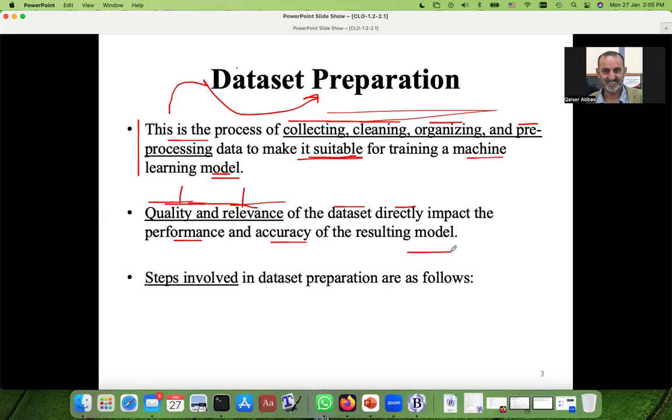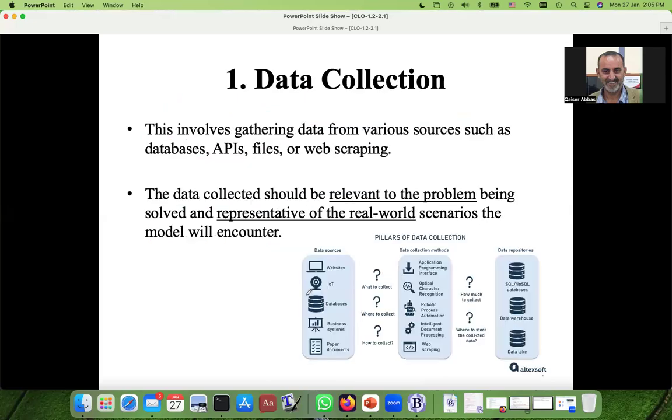I want to get rid of these theoretical talks and go fast from there. So what are the steps involved in preparation? Let's see that one by one.